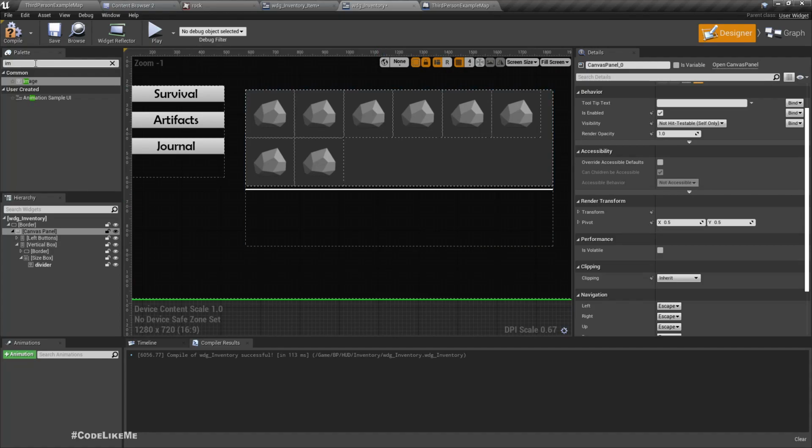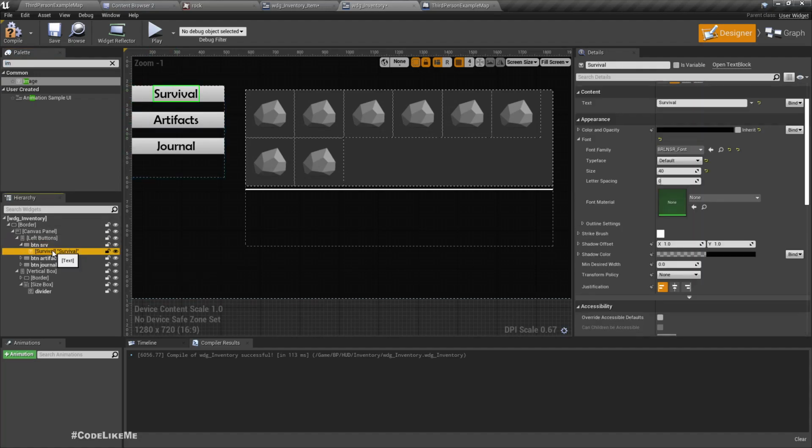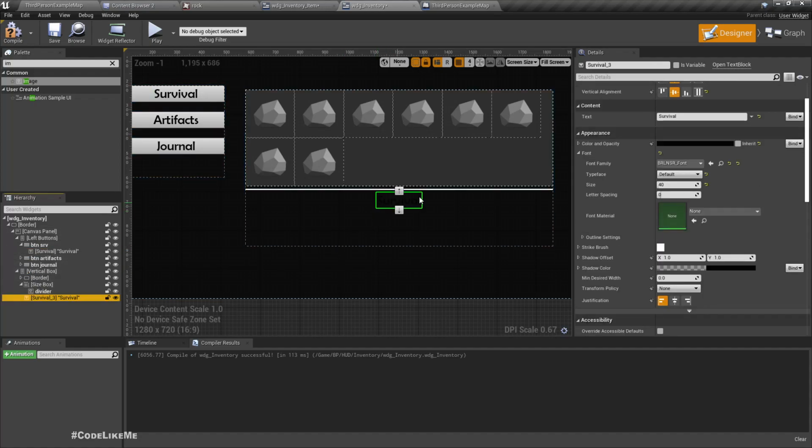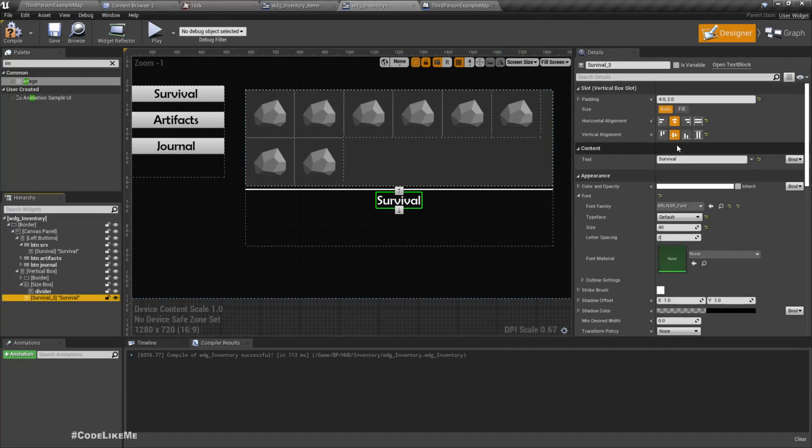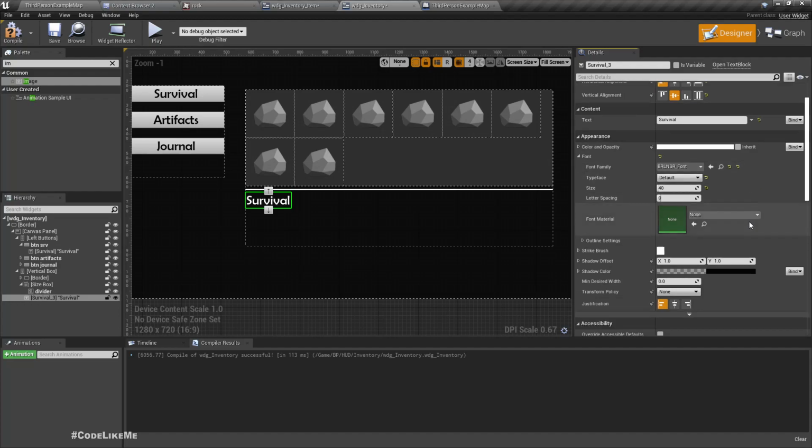Right, so after that we need another text. Let me copy the same text so that I can have the same properties, but it should be white, otherwise it will not be visible. And align to the left. Let's call it selected item name.